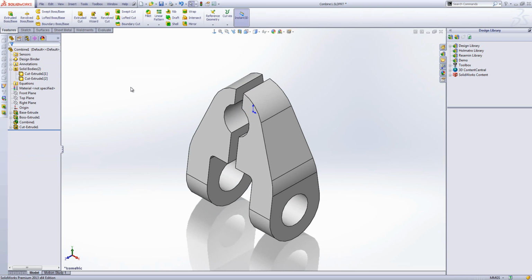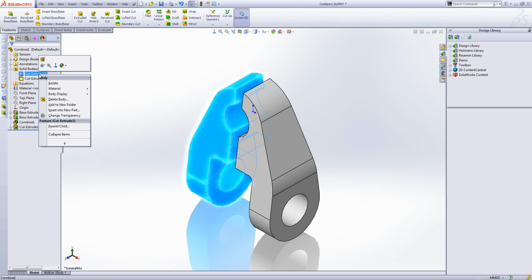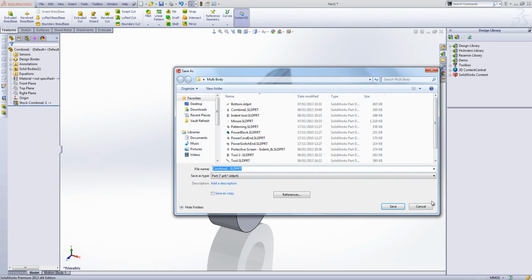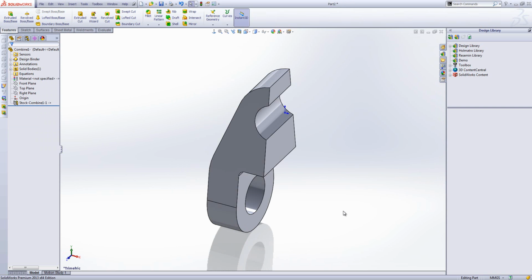Now we've split it into two, we may want to export one of these bodies out as a part in its own right, such that we can use it in another assembly, let's say. There's a couple of techniques we can use to do that, and the first one we're going to look at is simply right clicking on the body in the solid bodies folder, and you'll get the option to insert into new part. It'll prompt us to save it. I'm just going to cancel that.